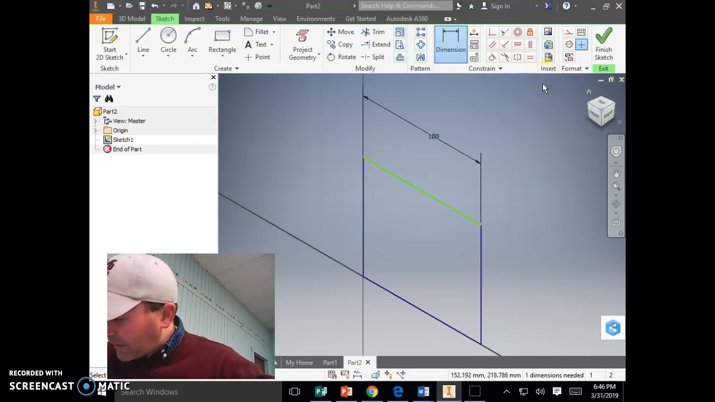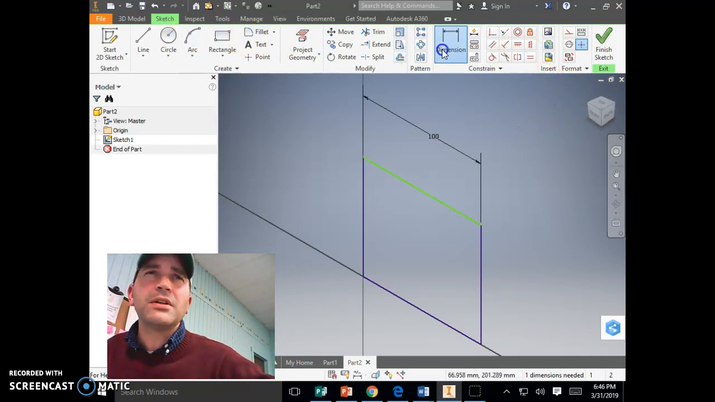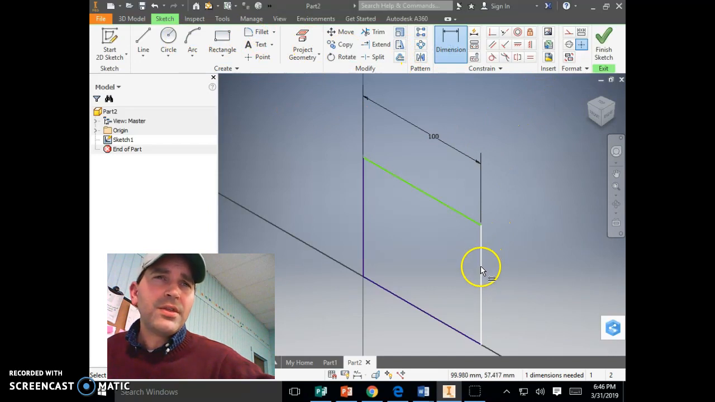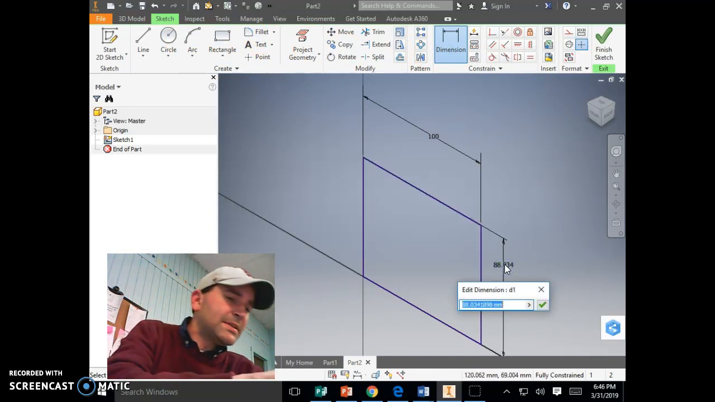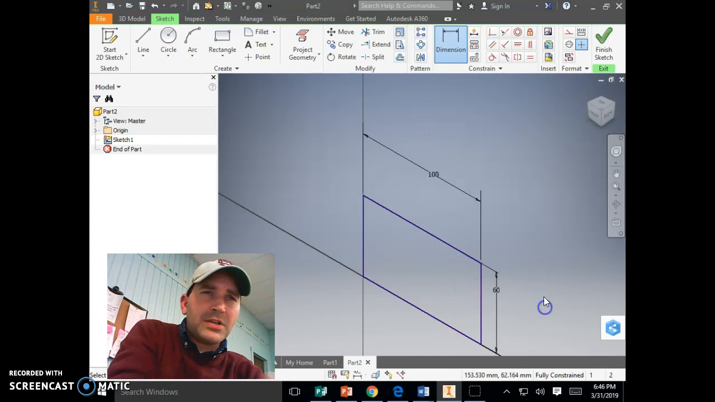Dimension the right vertical line to be 60 millimeters. So you're going to click dimension if it's not already there. The right vertical line is here, so I want that to be 60. And I click the green check mark.